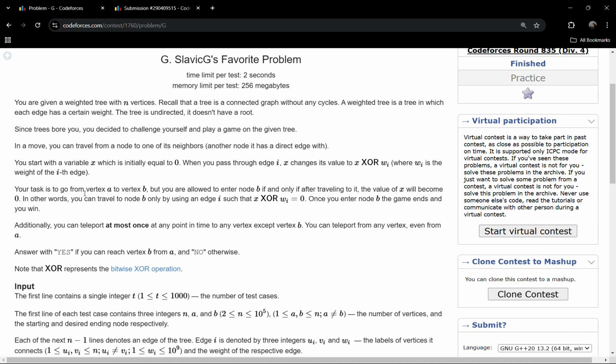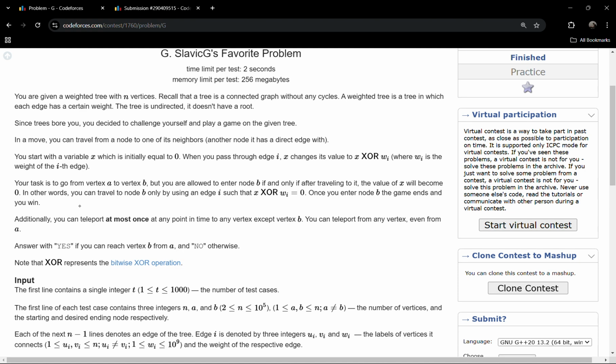So your task is to go from vertex A to vertex B, but you are allowed to enter node B if and only if after traveling to it the value of x will become 0. So if x is becoming 0 when we travel to B, only then are we allowed to go to B. In other words, you can travel to node B only by using an edge i such that x XOR wi is equal to 0. Once you enter node B, the game ends and you win.